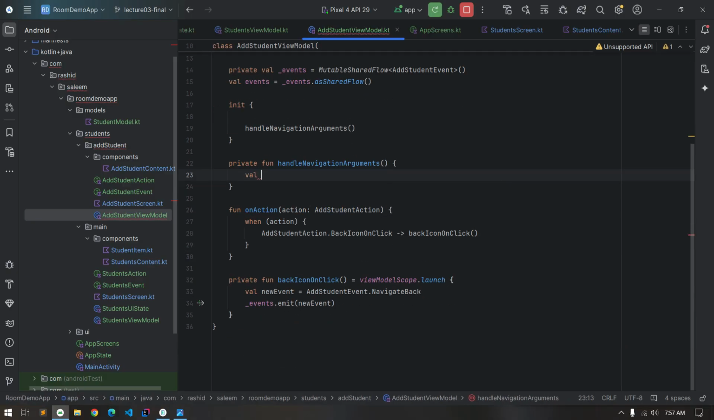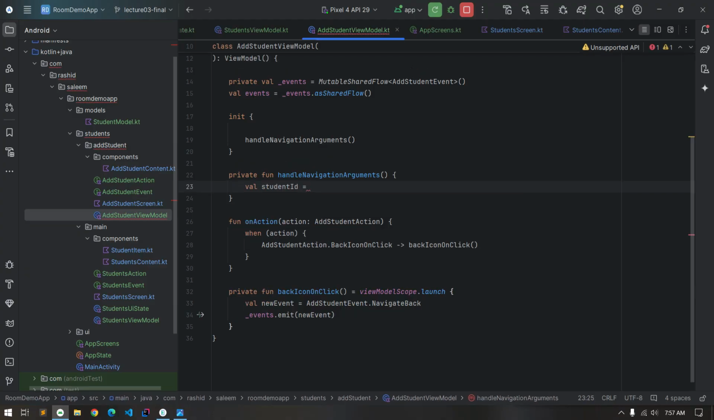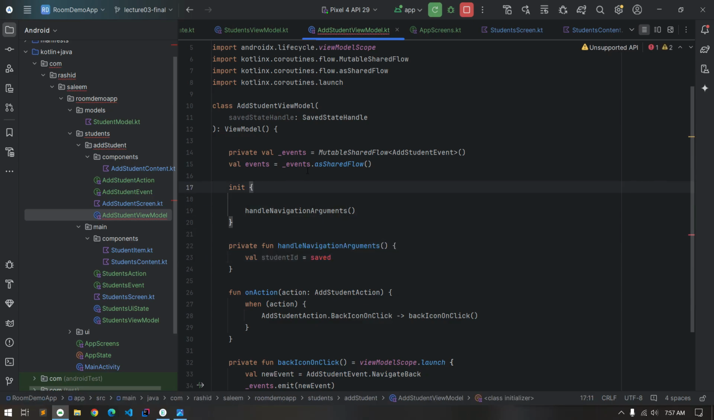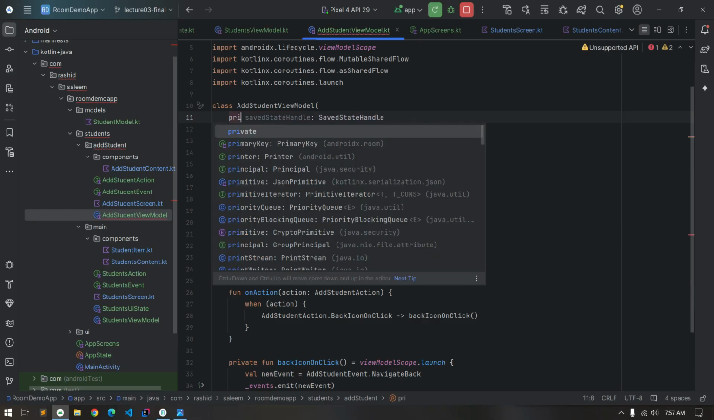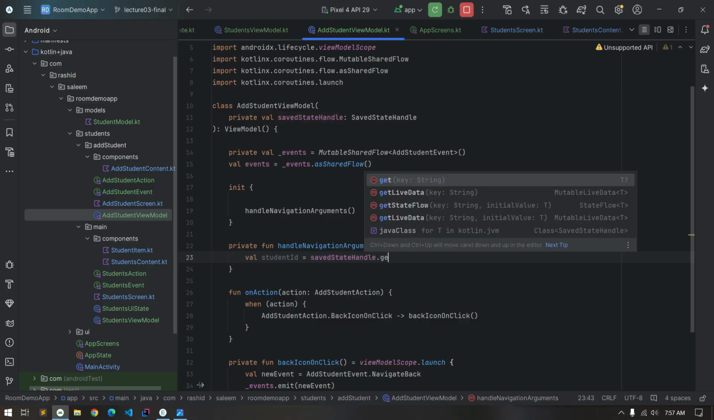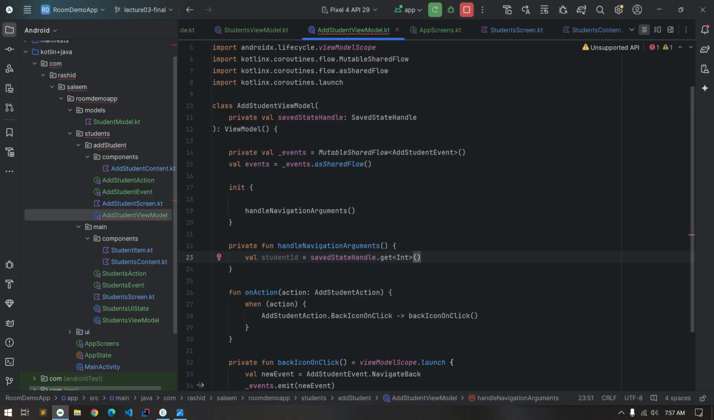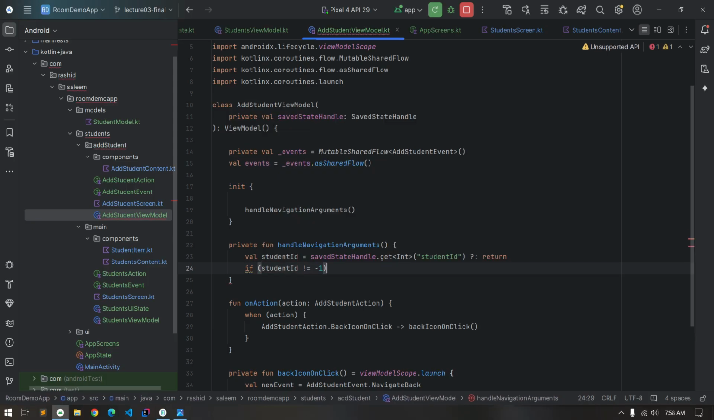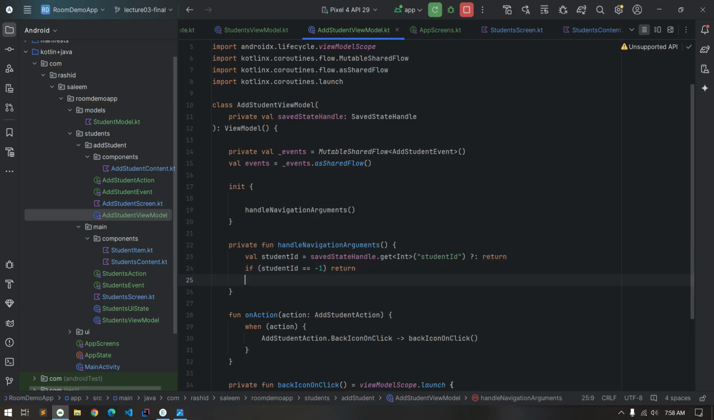and in here we will get the student ID. So student ID would be saved state handle. Actually we need to make this private val to access that in our other methods. So saved state handle dot get int value, and the key would be student ID, and if it is null, then we will return from here, and if it is not null, then we will check if student ID is equal to -1, then we don't pass any ID in it, so we will return from here.